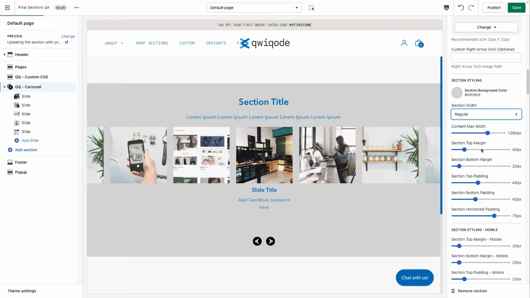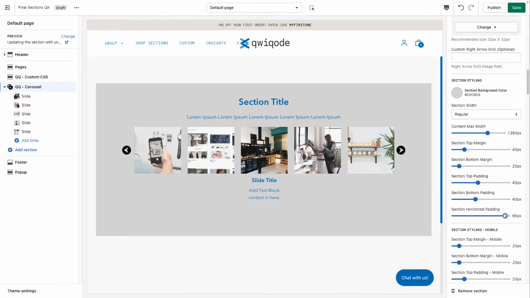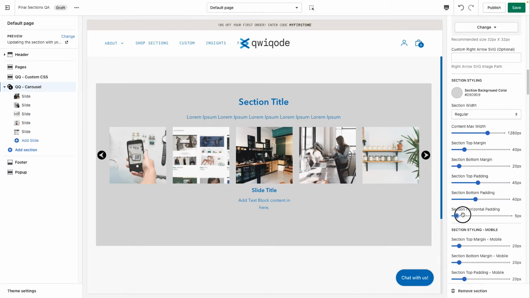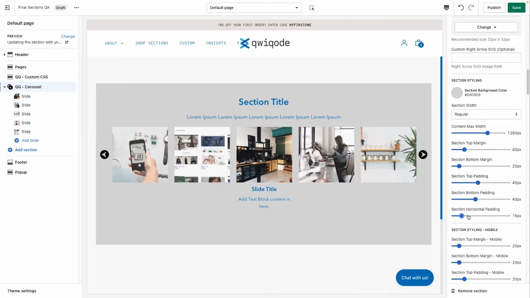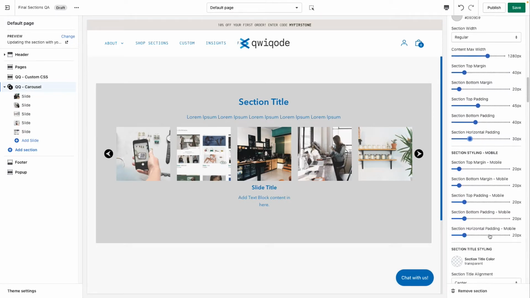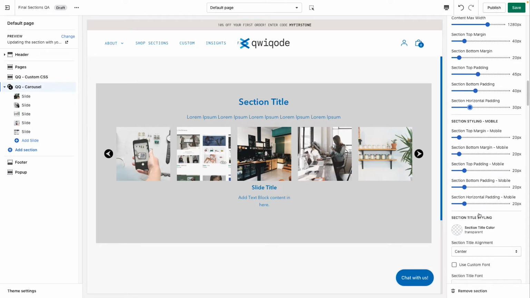So if we're on regular, then we have the max width, which is the entire section, and then you can set horizontal padding, which is this distance here. So just like that, or nothing at all, and then they move, so you can just adjust that for it to have a little bit more room in there. Next, we have the same padding and margins for mobile.